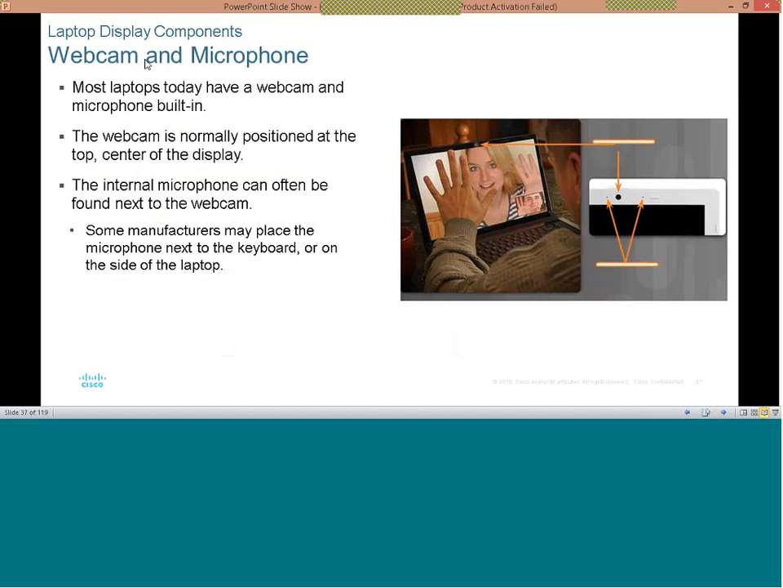And then we have the webcam, so you can actually see the position of the webcam and the microphone. So you can see where the mic is on your laptop. We need to know this, look at the position, so that each time we enable or disable them, we can also identify this location. This will help our students as well, so we need to show them all of this. The internal microphone can often be found next to the webcam. They come side by side. That's the internal microphone, not the external microphone.